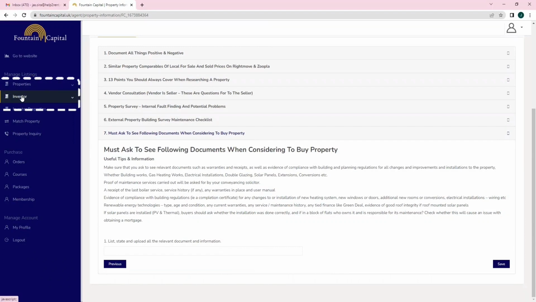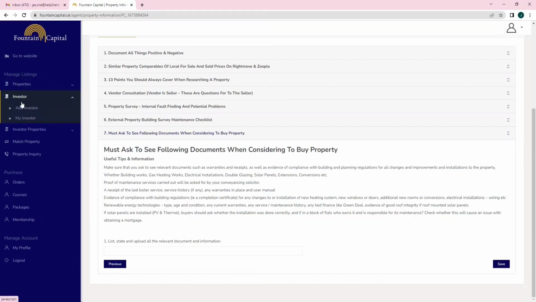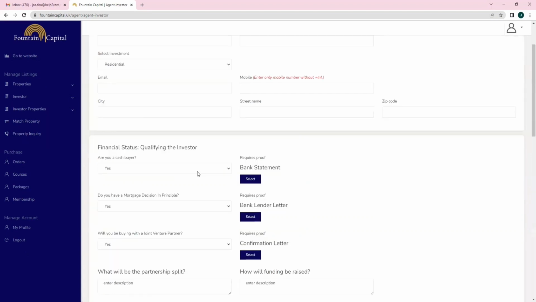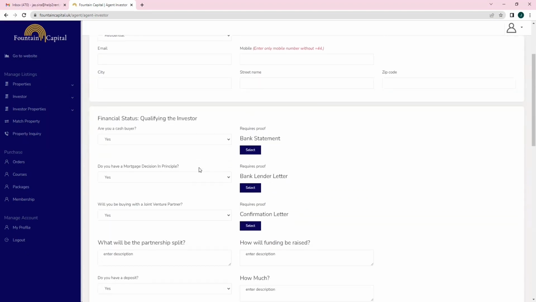So in this section, you're looking at the investor. When we're adding an investor, you add the investor details. This section takes you through financial status. There are many people who would say, yes, we are ready to buy, we want to buy property. This section is really important because many people say, yes, we want to buy a property, but are they ready to buy it? Then you'll find out, oh no, I haven't got the funds at the moment. So this qualifies to see if they've got the funds.